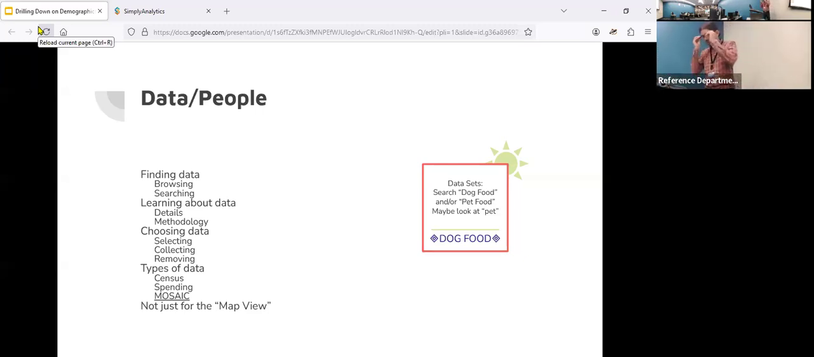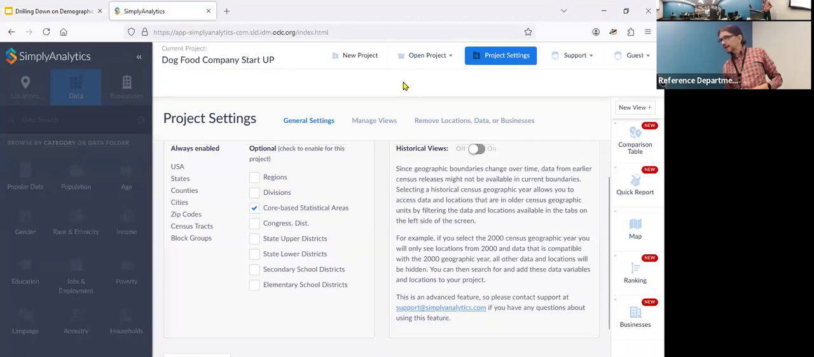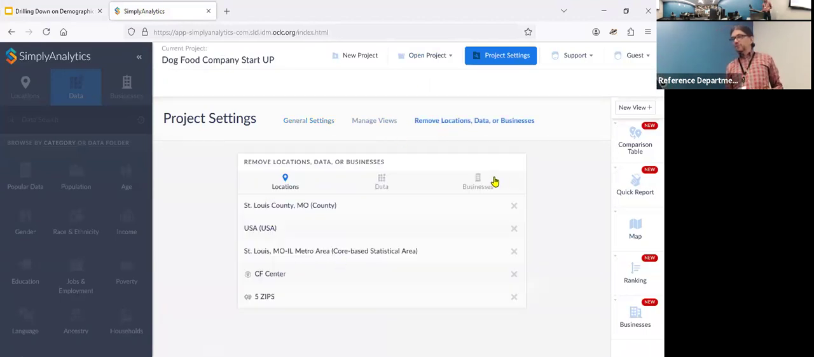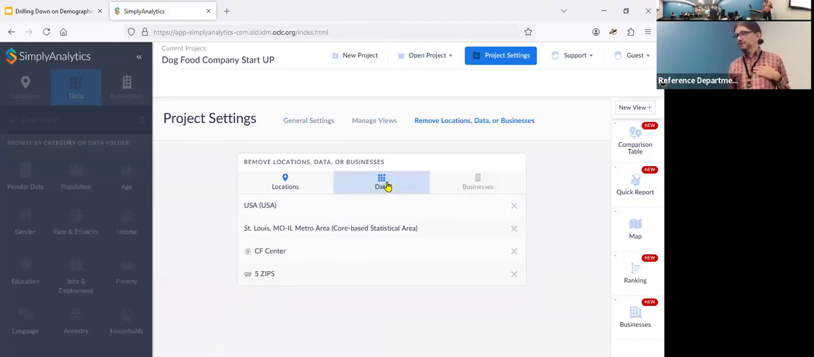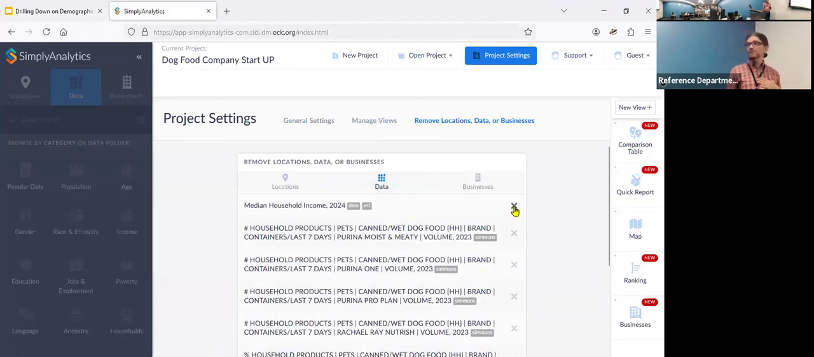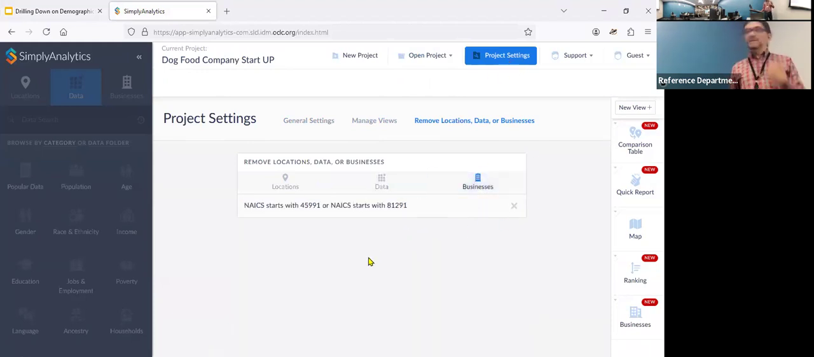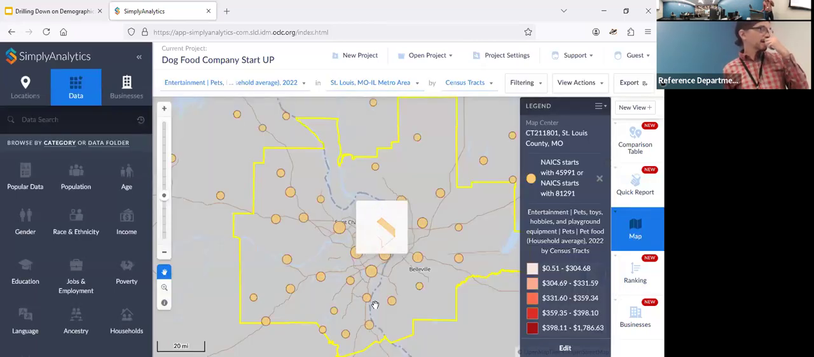I'm going to show you one more thing. We're talking about data, so you can remove data. You can go into project settings. You can remove locations. If you've made locations you don't want, we can take out St. Louis County. If we don't want educational attainment or median household income anymore, we can take out data. Once again, that's up in project settings. Businesses, we can take things out too, and then you can hop back here.